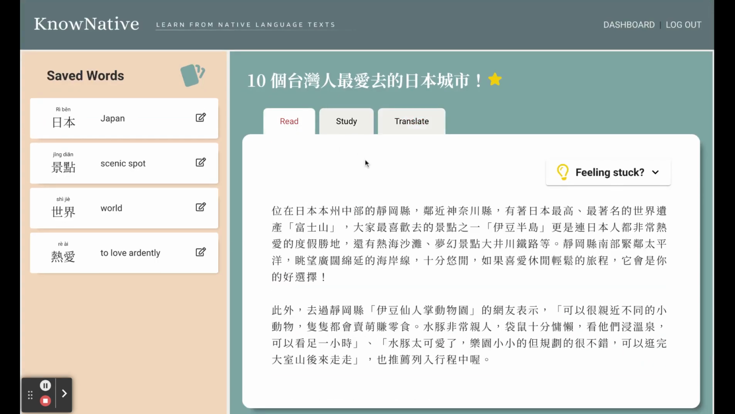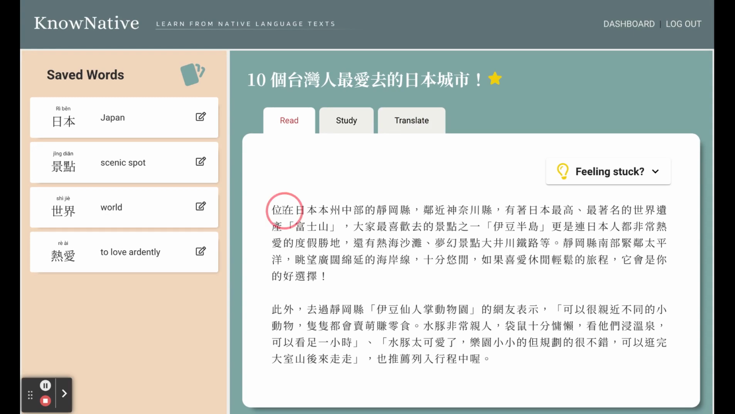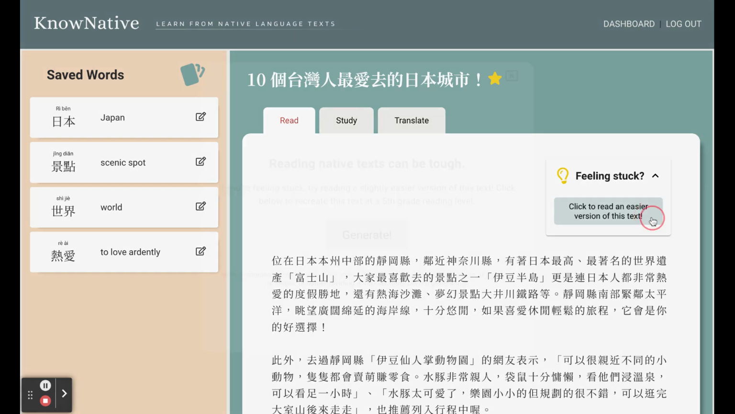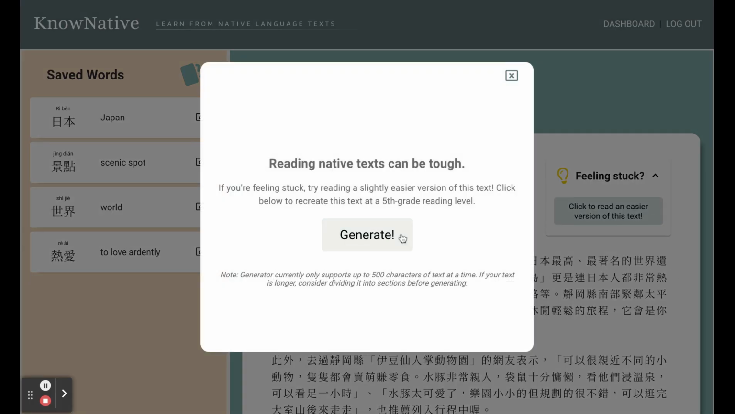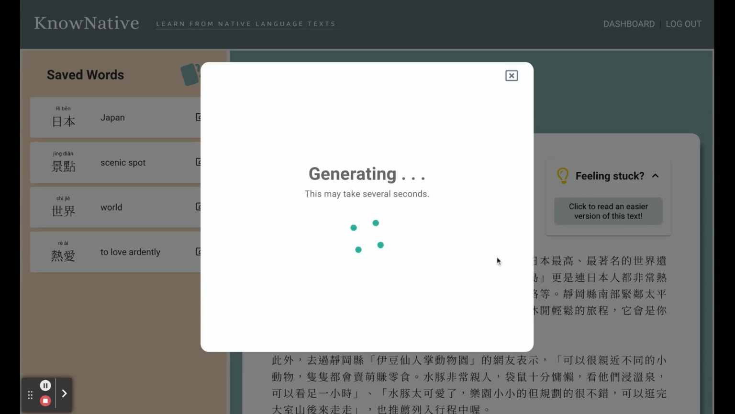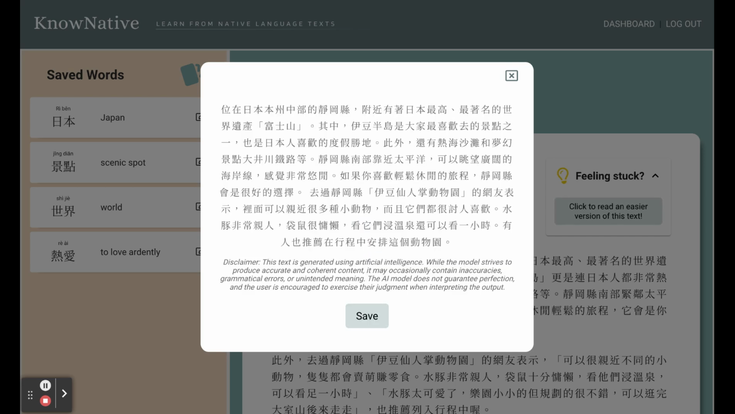Finally, over on the Read tab, if the user feels that this text is a little bit too tough, they can click this Feeling Stuck button to generate an easier version of the text. So go ahead and click Generate. And this is actually using OpenAI API technology to generate an easier version of the text. It is a bit limited in its ability to work with non-English texts, so sometimes the results vary. But as you can see here, it's come up with what it considers to be a slightly simpler version.